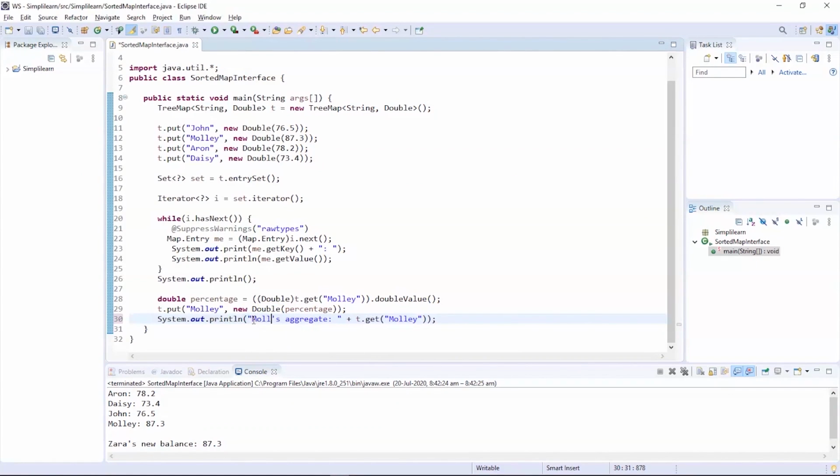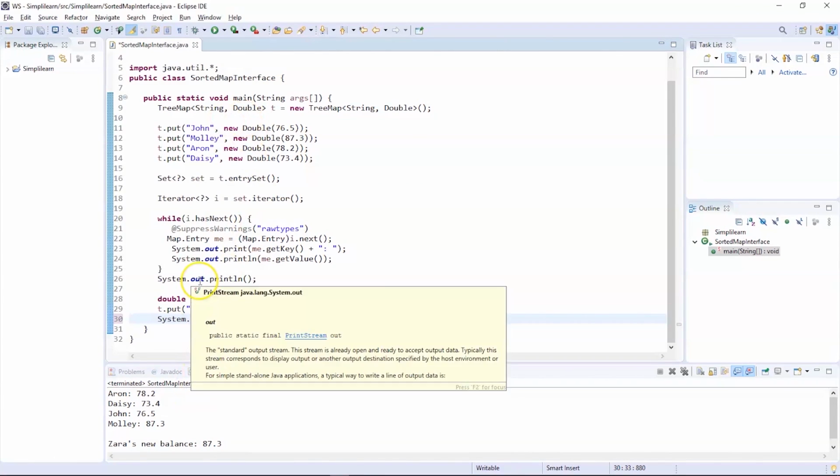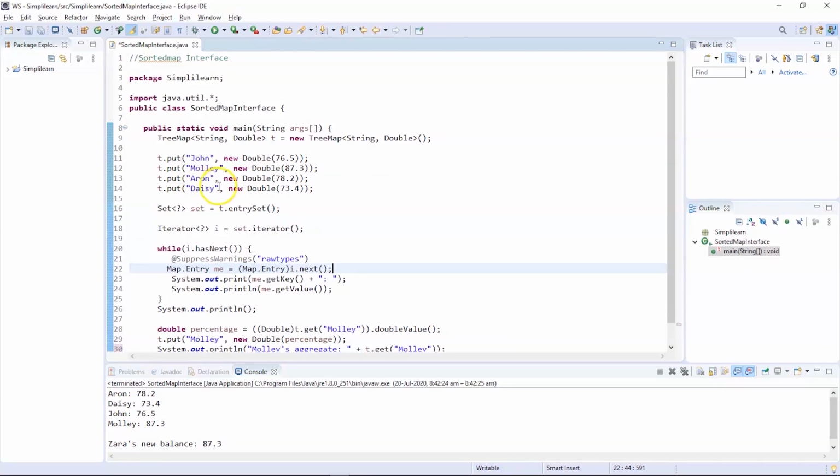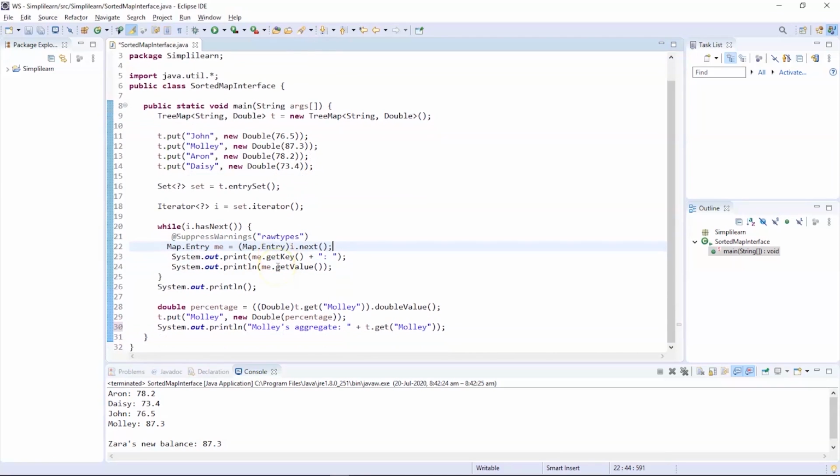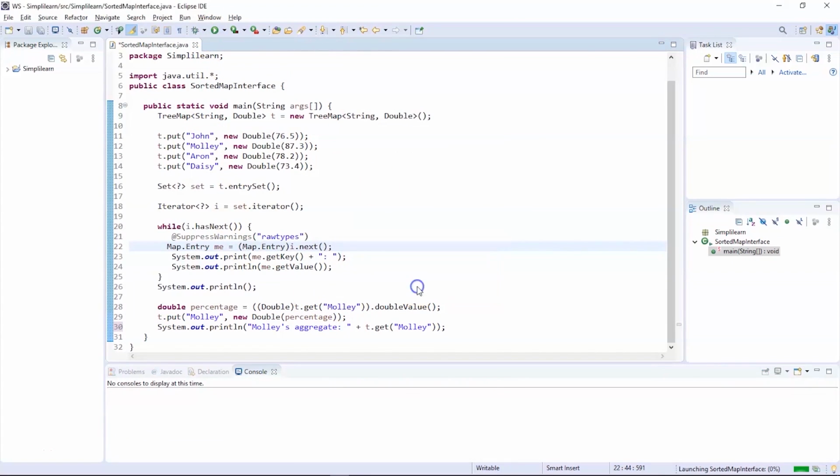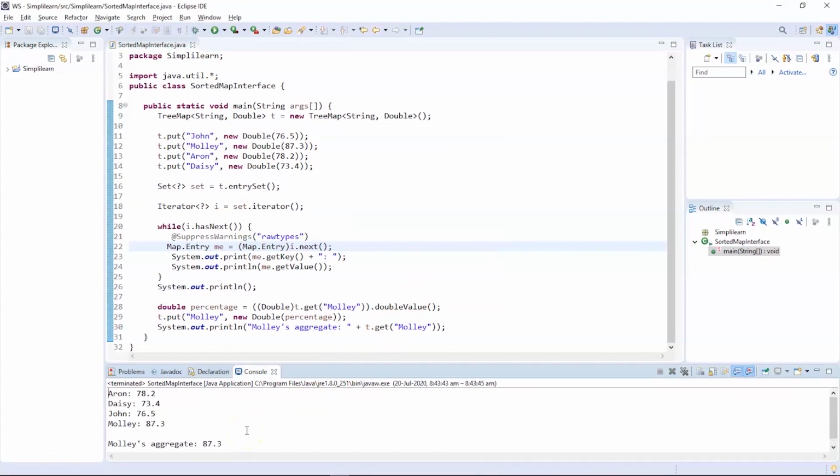So here we are going to add the elements John, Molly, Aaron and Daisy into the map interface. Along with the names, we also have their aggregates, which is 76.5 for John, 87.3 for Molly and 78.2 for Aaron. And for Daisy we have 73.4. Now finally we are going to fetch the data of Molly, which is the aggregate of Molly. Now let's try to execute this program and see the output. So you can see the program got successfully executed and Molly's aggregate is 87.3. So this is how the map interfaces work.